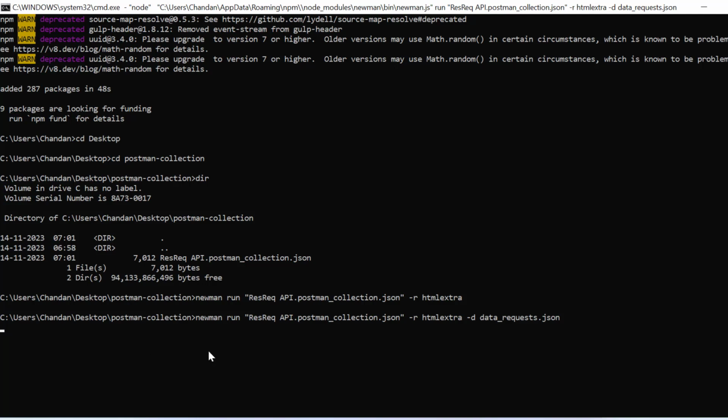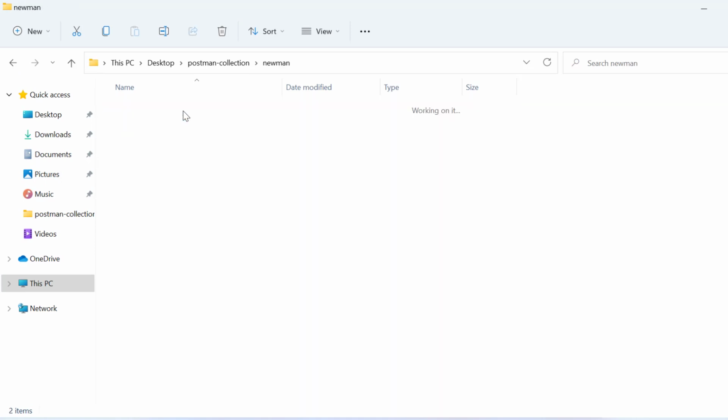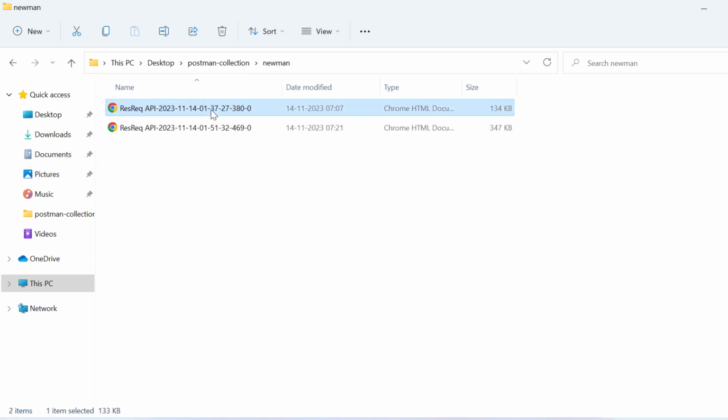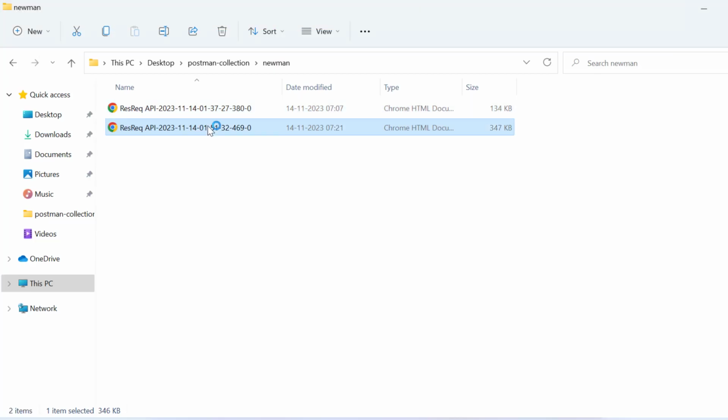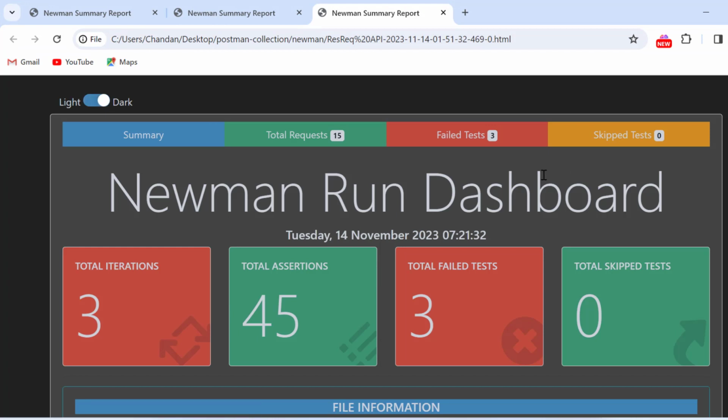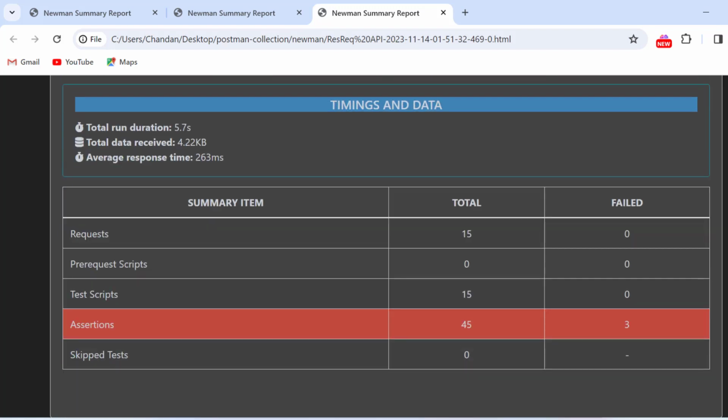After a few seconds, you will go again to your Postman and then you can see here that the latest one is generated. Just double click on it and, okay, is this the one or the below one? Below one, yeah. So we can see in total we have 3 iterations, 45 assertions, 3 failed. All the information is available here. We can just go and see these things.